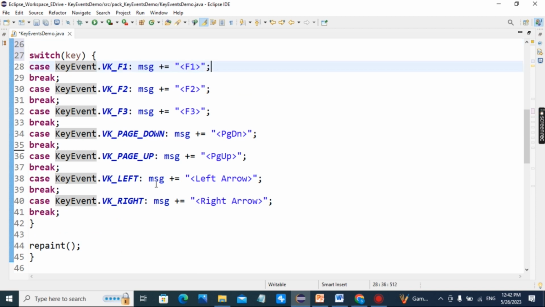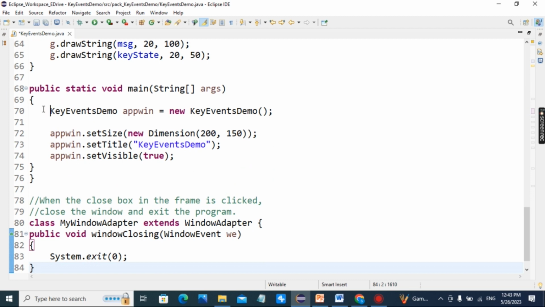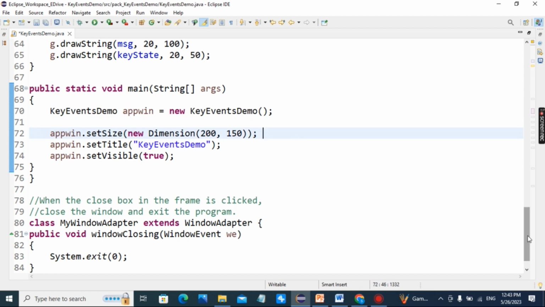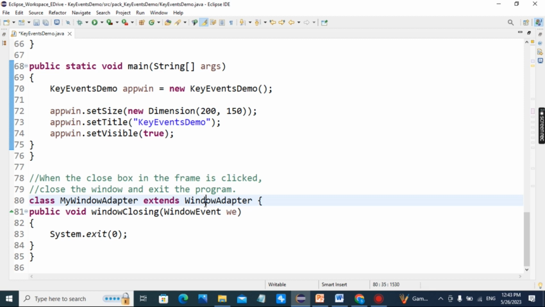F1. Okay. So then in the public static void main, in the paint method, message is displayed at 20, 100 and key state is displayed at 20, 50. This is the object of the class created which is implementing the key listener interface. Okay, and this is the window adapter.